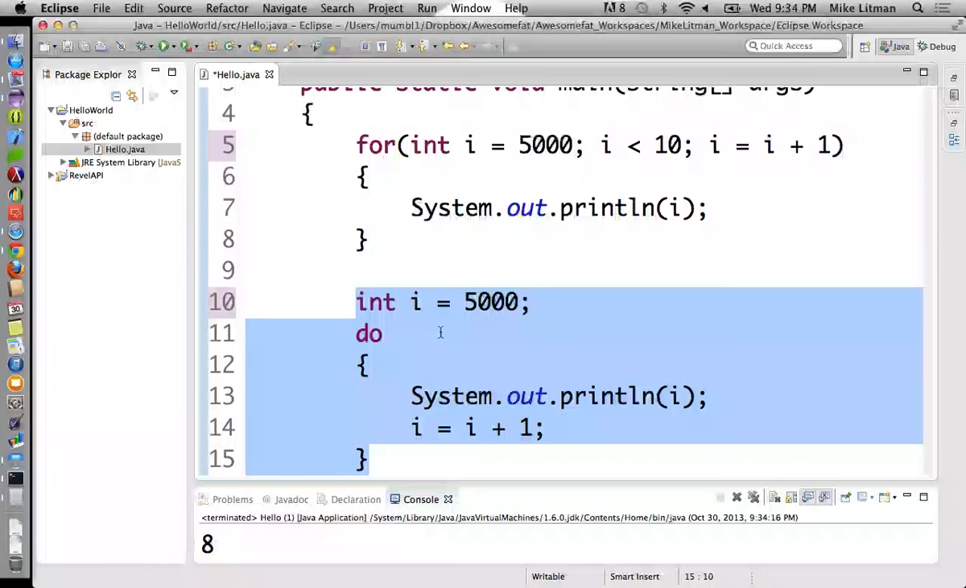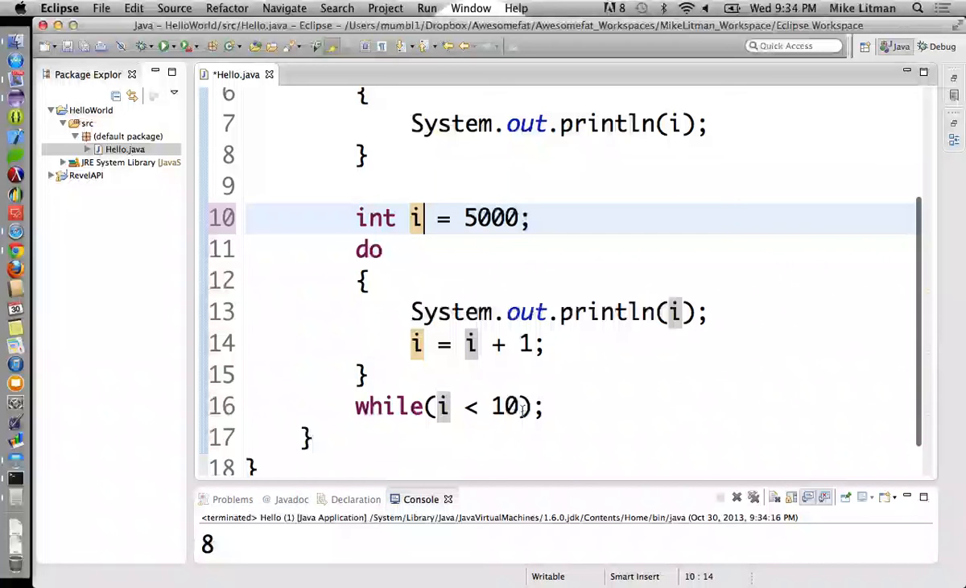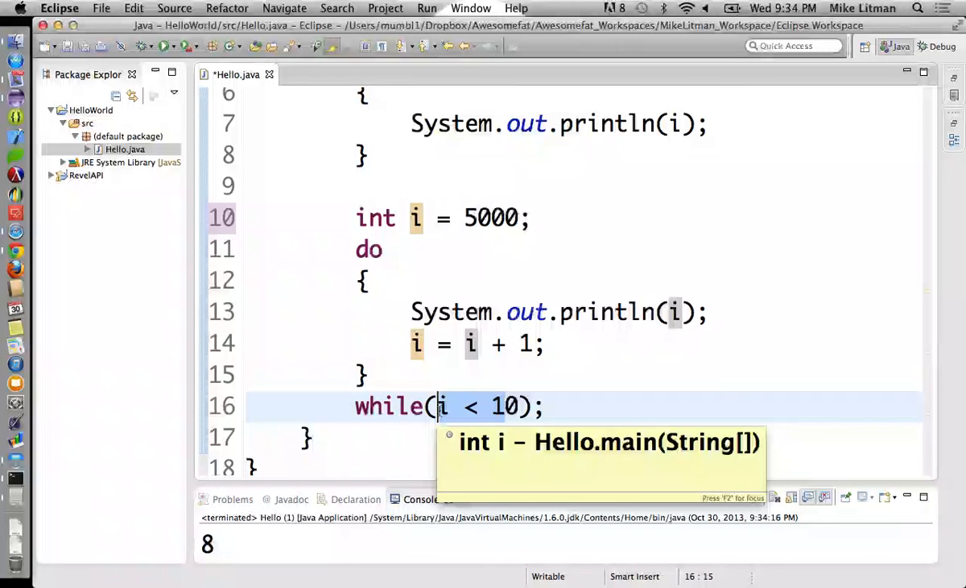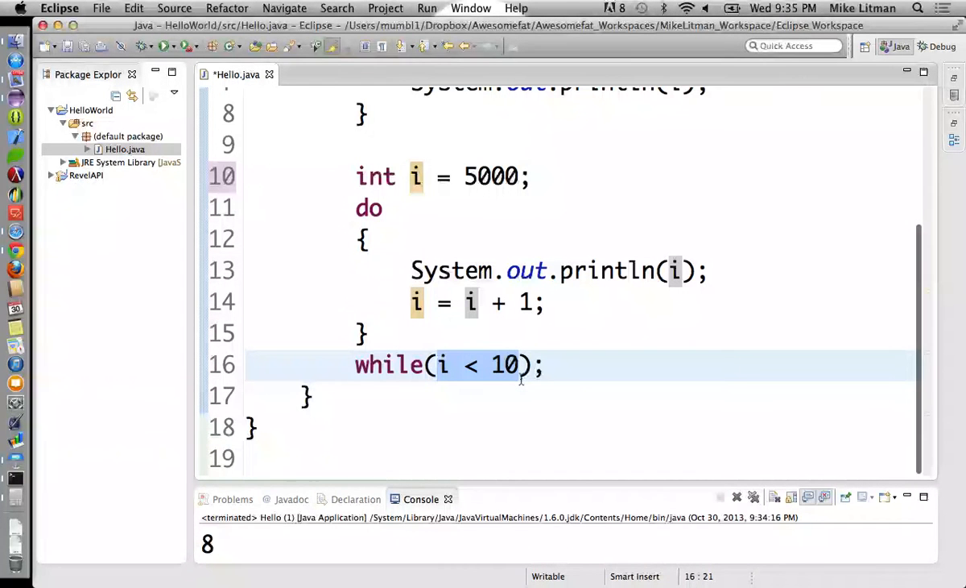A do loop executes at least once because it's a post-check loop. We don't actually ask the question until we get to the bottom. So i is 5,000, print out 5,000. 5,000 becomes 5,001. Is 5,001 less than 10? Nope. Done. So this will print out a 5,000.